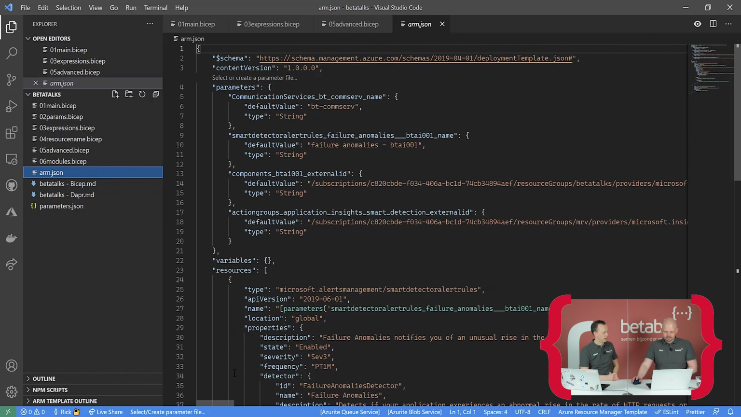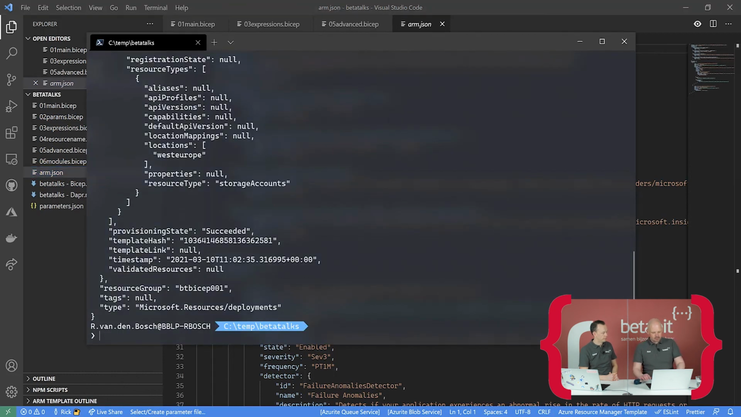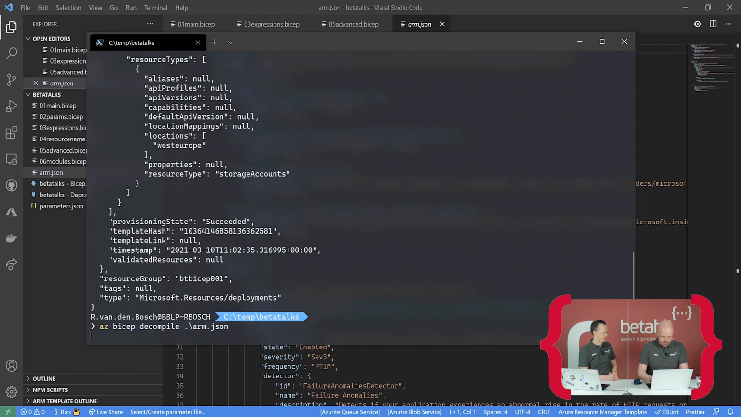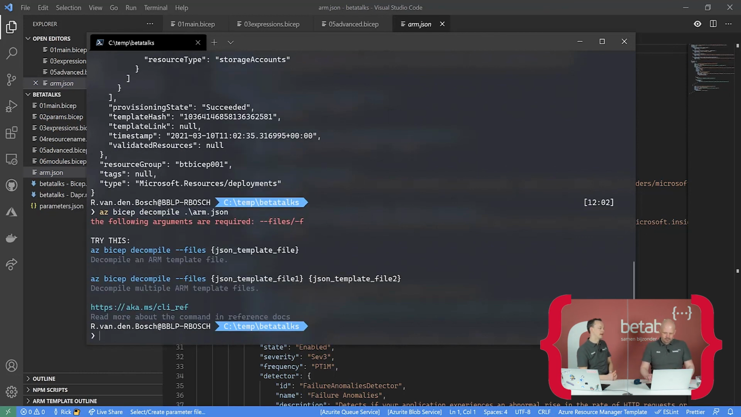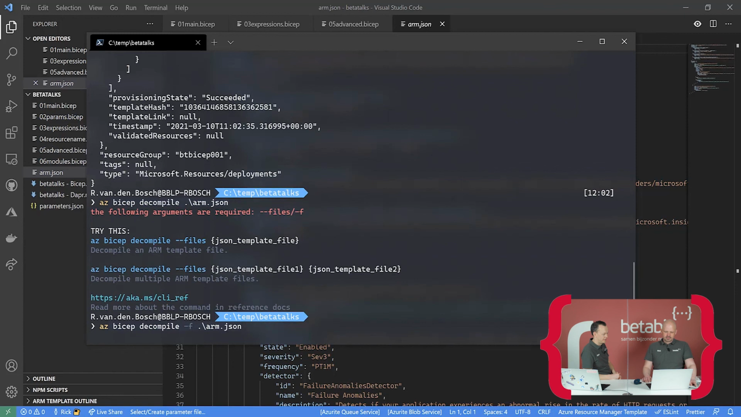Now let's say that we can az bicep decompile an ARM.json file. Okay, I can hardly read that thing. How can it make it readable? Right. I need to specify -f because I need to specify that it's a file.